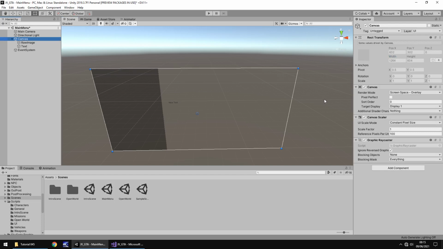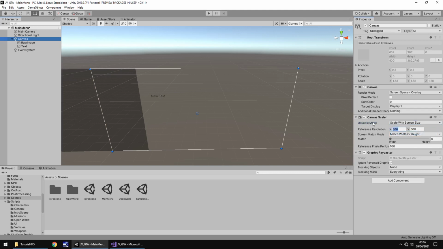Speaking of which, let's go to our canvas and let's change the scaler. So the reason we change the scaler is so as it will fit to different screen sizes and won't look a bit weird and peculiar on different size screens or different resolutions. So let's change the UI scale mode and go scale with screen size. I'm going to set it by default as 1920 by 1080 and then match the width or height I'm going to have as exactly half.